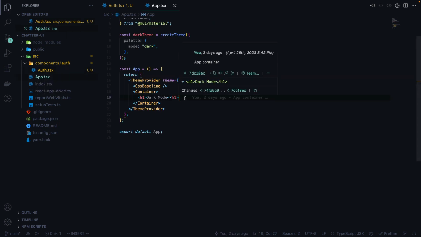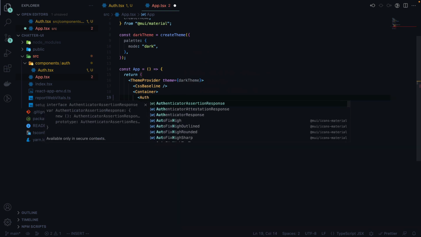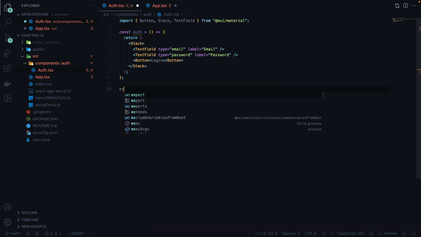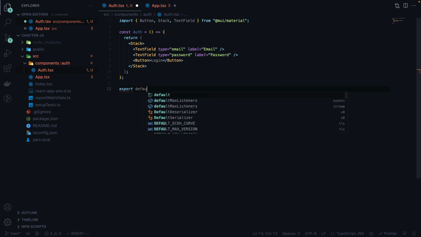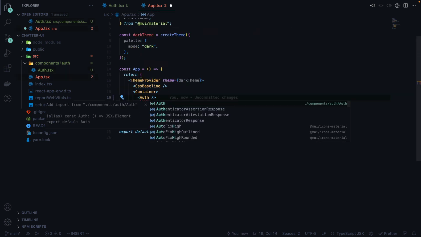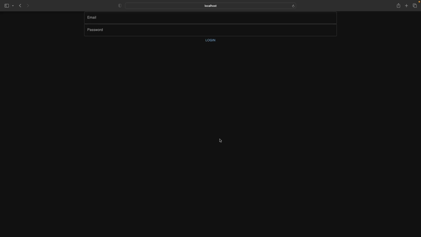Let's go back to our app.tsx. Now specify the Auth component. And of course, make sure we export default Auth to export this component. And then we can import it in our app.tsx. And if we go back to the app now, we can see we have our login form starting to get built here.